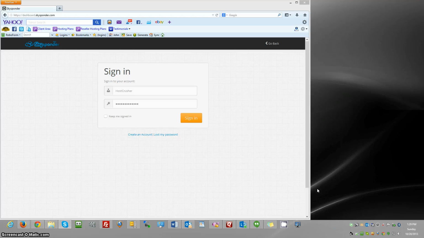I'm here to make a video on how to install Skysponder, how to create a room, and how to create a form for your room. First of all, after you sign up for Skysponder, you need to sign in to your dashboard by going to dashboard.skysponder.com, and you sign in with the username and password that you signed up with.